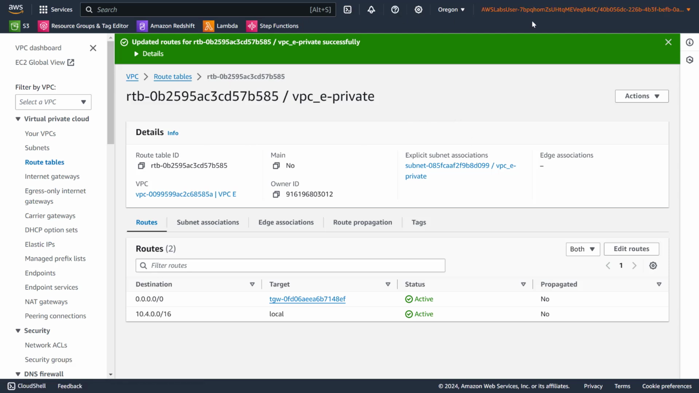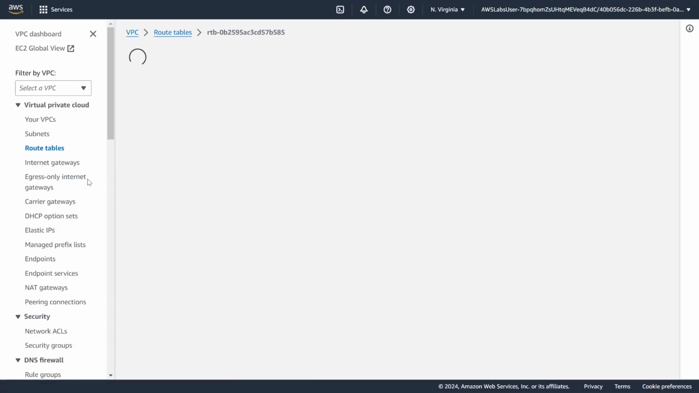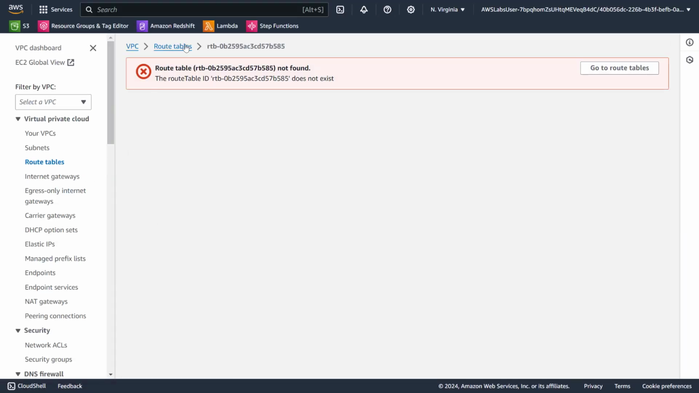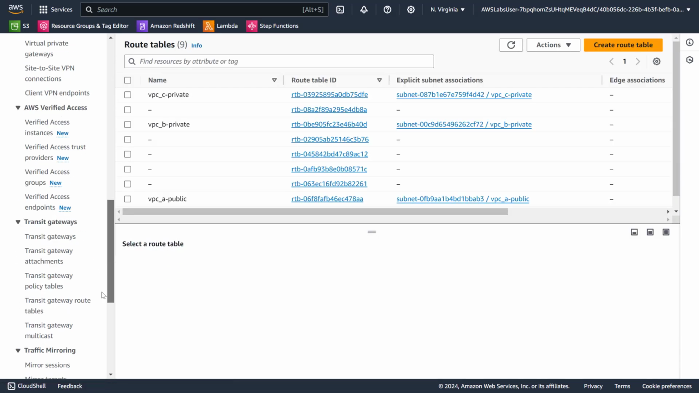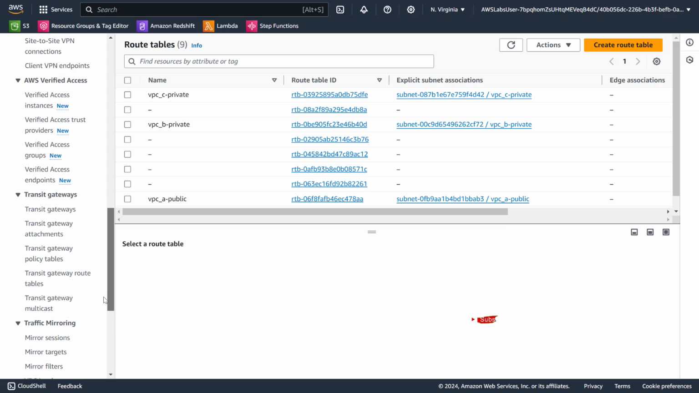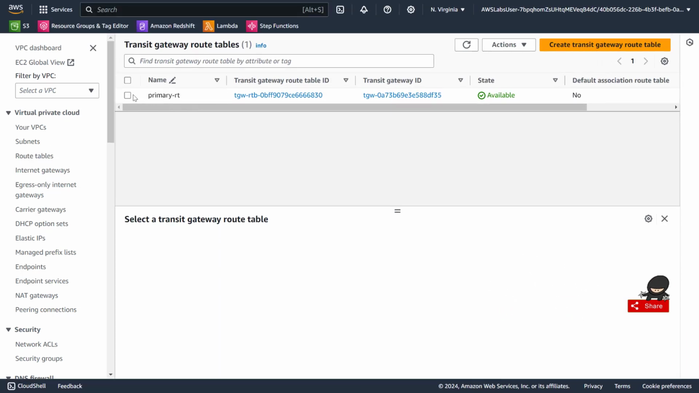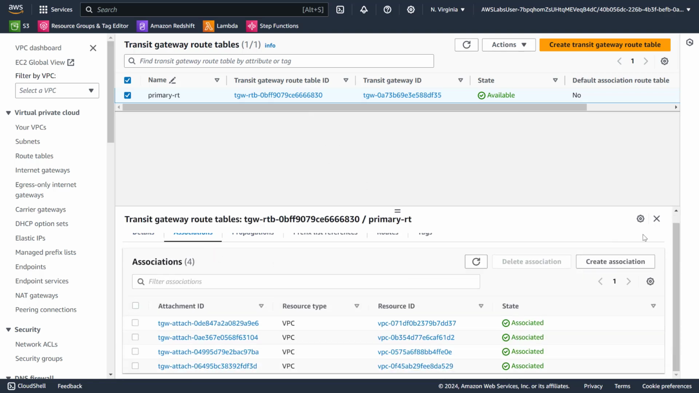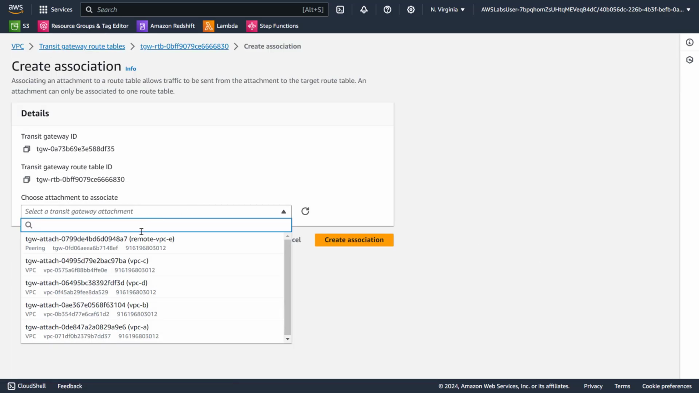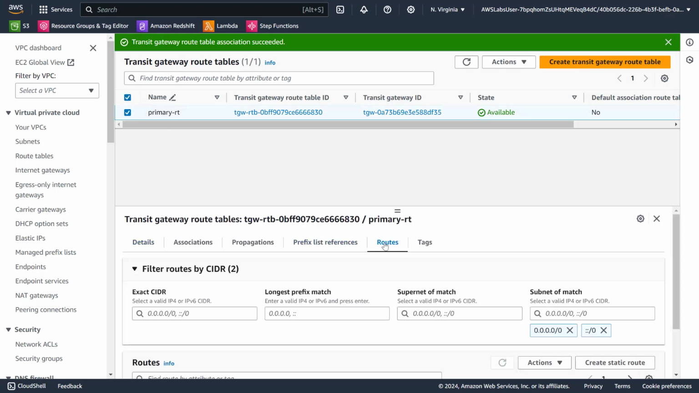We are done. Now let's go back to the Virginia one, and we will try to repeat the same process. It is not there. Let's go here and we'll go to the route tables, and then we have this. Okay, so associations, create association, peering, create association, done, select routes.